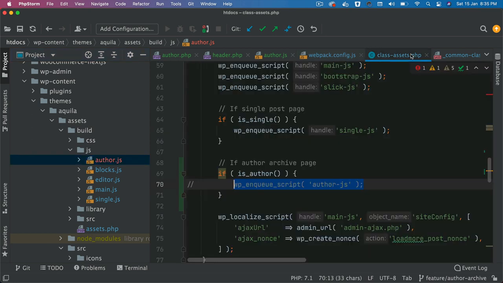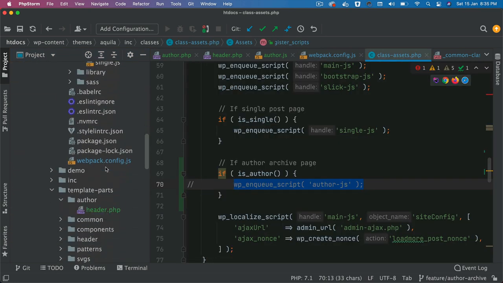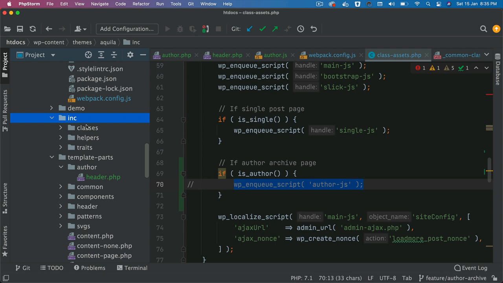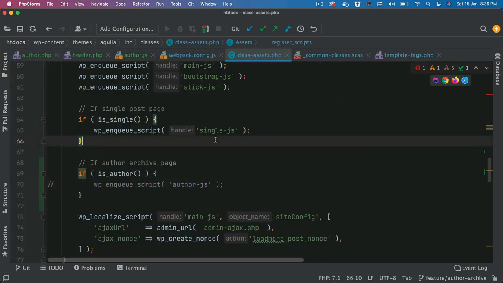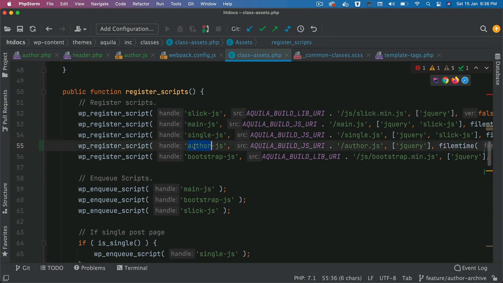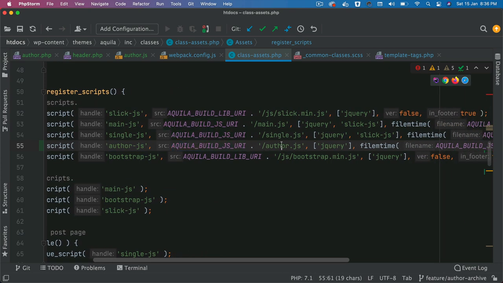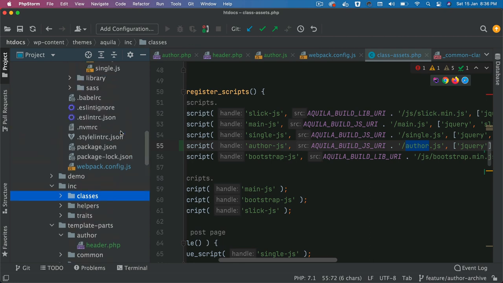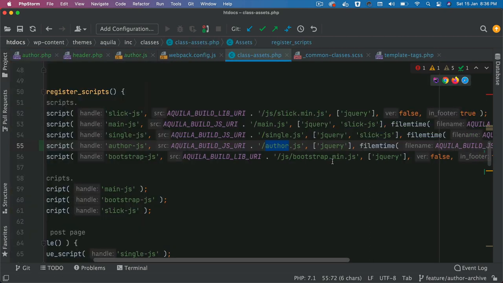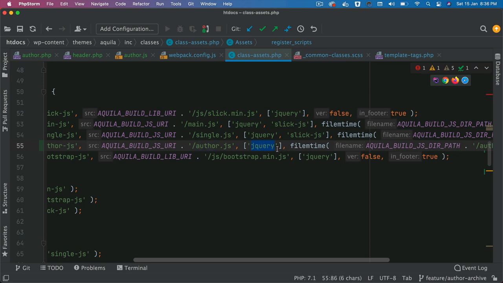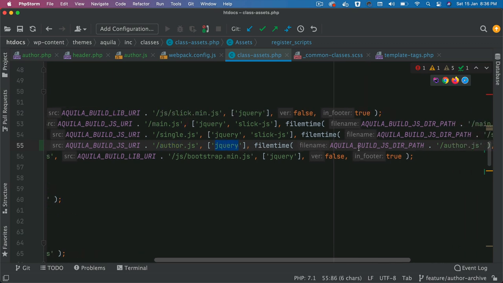So we'll go to class assets, which is inside of the includes directory. So includes, classes, class assets, that's where it is. And inside of that, we're going to add this author script. We're going to register the script, say the handle name is author.js, you can give it what you like. Then get the path up until the build author.js, so get the path up until here, which is the build directory. And then pass jQuery as a fallback in case we need to use it.